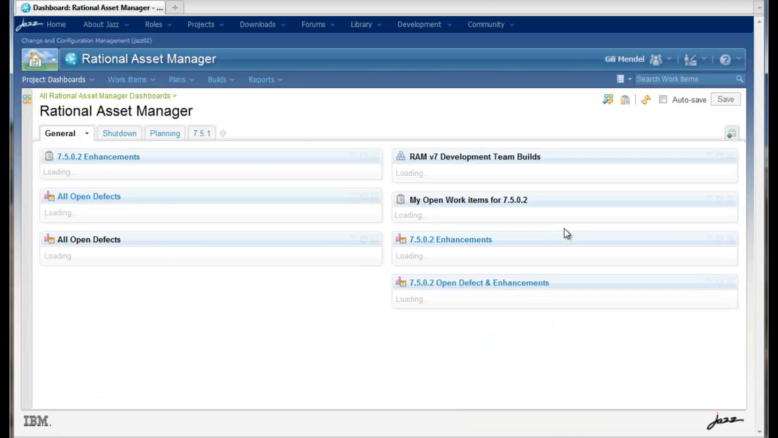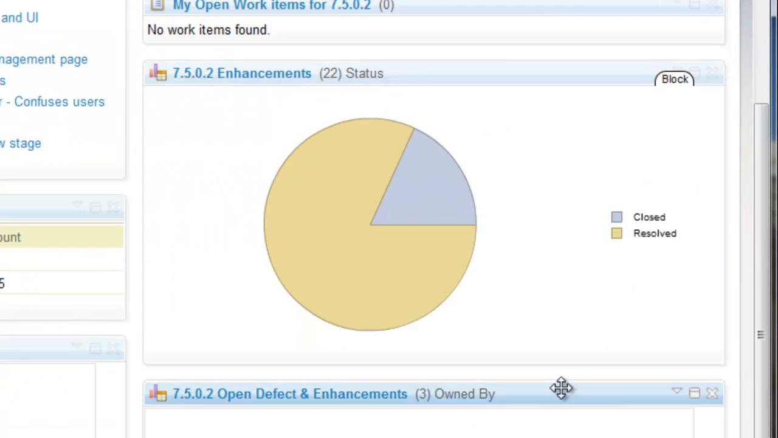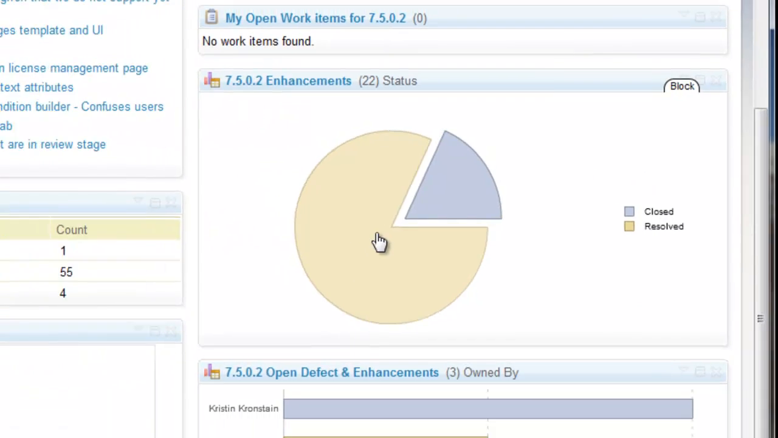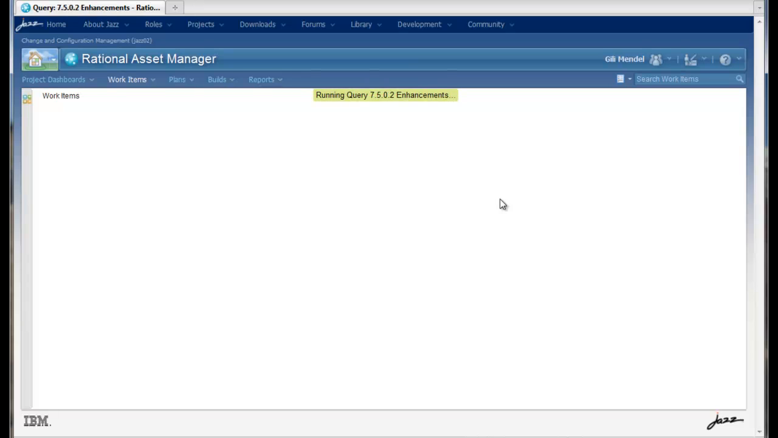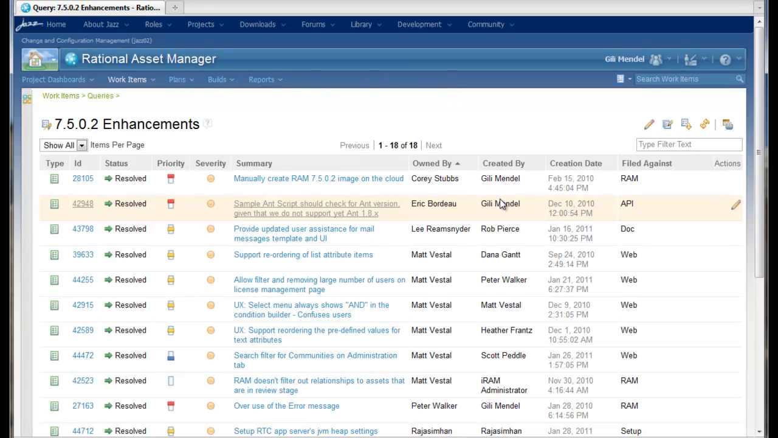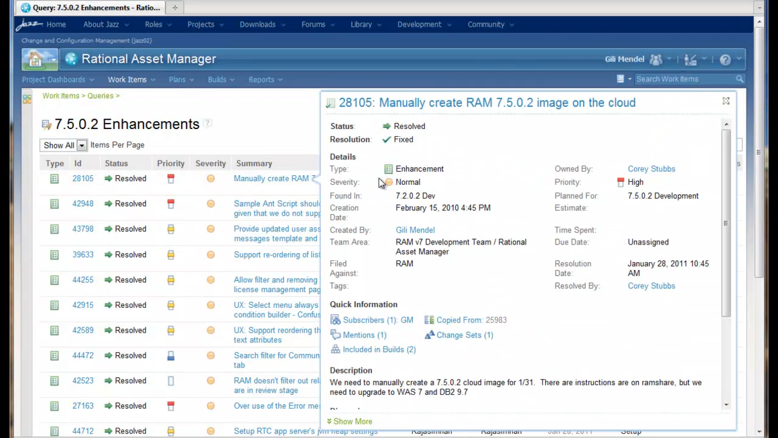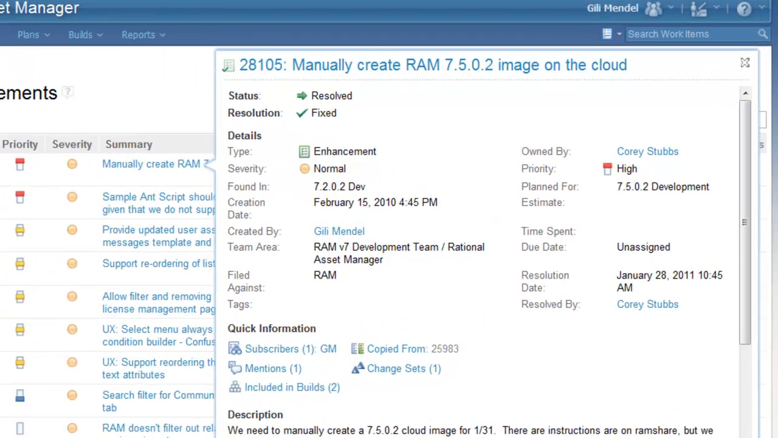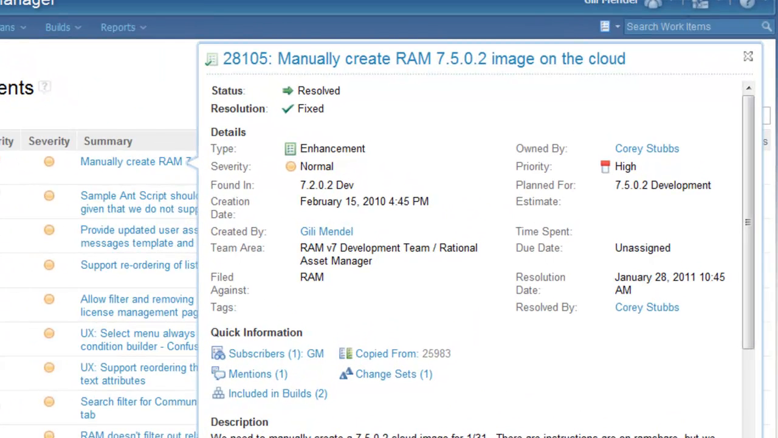I'm going to use the RAM project dashboard to navigate to the Service Pack 2 enhancement work item query. There are about 18 enhancements that snuck into the Service Pack, nothing really earth-shattering with these enhancements. This release is mainly about the 138 bug fixes. However, let's take a look at some of these enhancements.